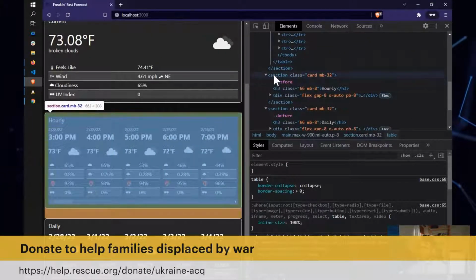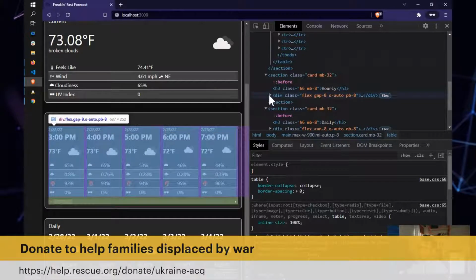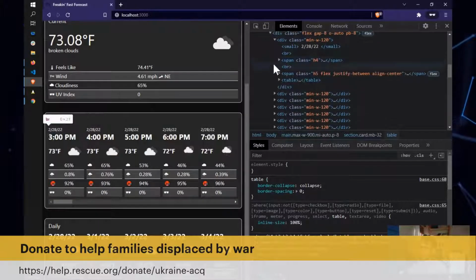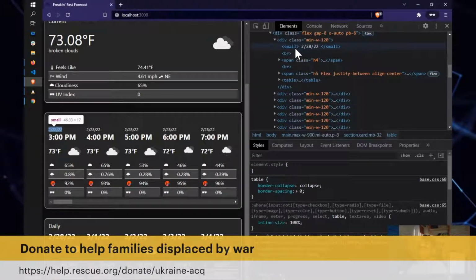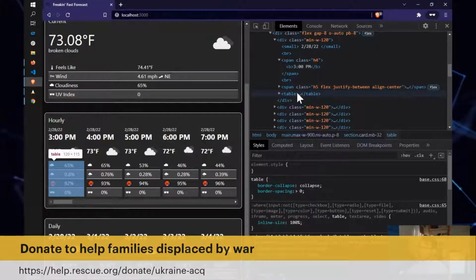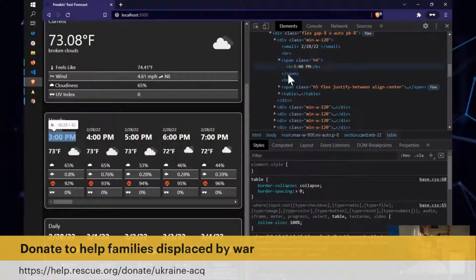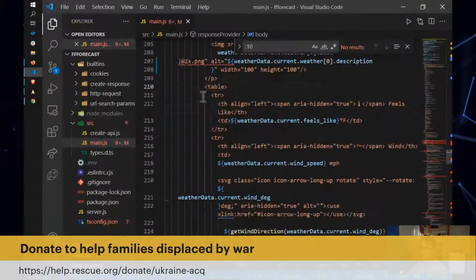Okay, let's look at the next section. We have the main heading landmark is in H3. It says it's the hourly, and then we get into all of these divs. And these divs are broken into a couple different sections. The date, we have a span for the time, we have a table. So I think it might make sense, since this is the hourly time, to actually break this down so that each of these sections is kind of headed by their own heading. So let's do that next.